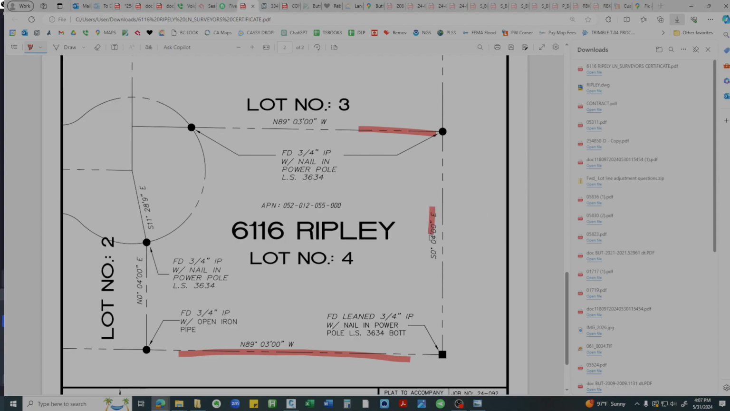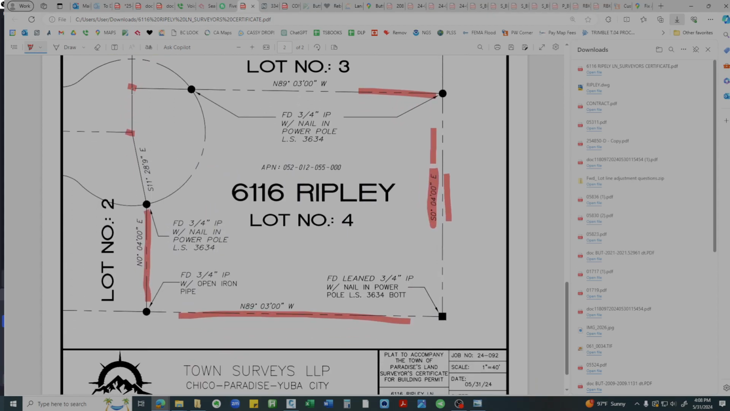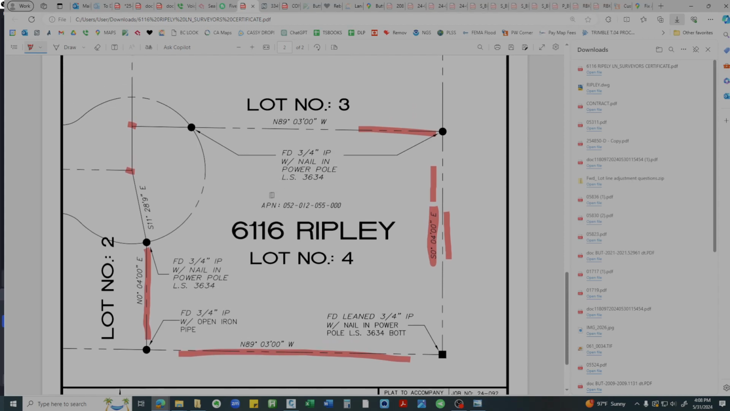Okay, so bearings, great. They also need a distance right here next to it, or you can put it right here. So that goes for every line: it needs a bearing and distance. And then right here is a calc and a calc. Those are triangles, and the symbol indicates a calculated point, nothing found or set. So triangle, triangle for this property. Most of them don't need it, but this one does. And good job on the APN.